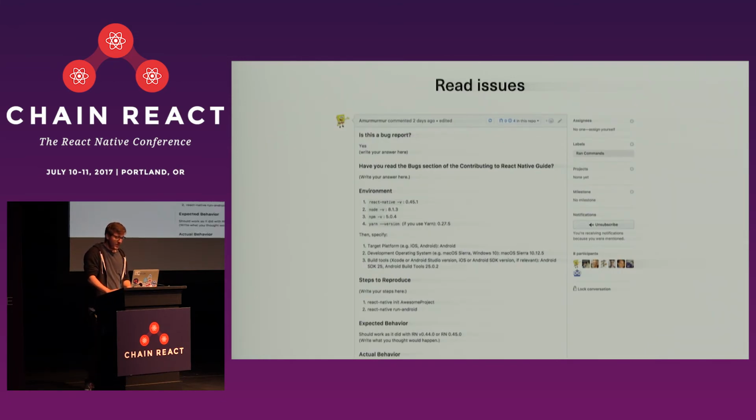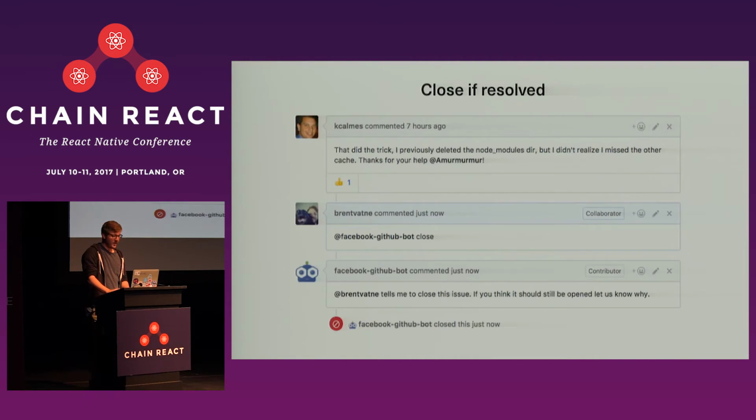Right, okay, read an issue, easy enough, already resolved, so I just use this Facebook GitHub bot and say close. And so if you want to have access to this, if you want to help out with issue triaging, you can talk to Hector about that as well.